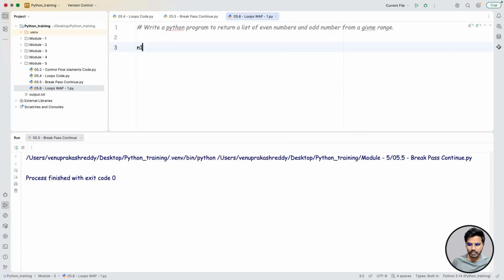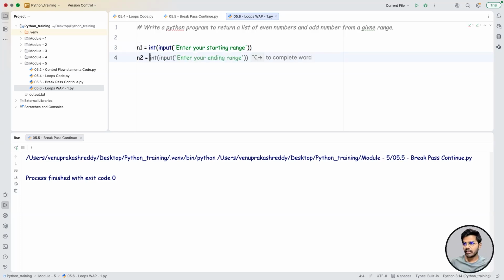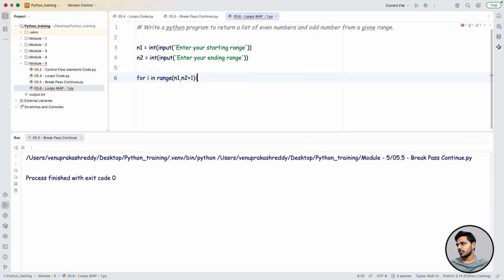So first n1, so int, because I want to take an integer input, enter your starting range. N2, enter your ending range. Now we need to add a for loop: for i in range n1 to n2 plus 1, if i mod 2 double equal to 0. Then let's create a list.